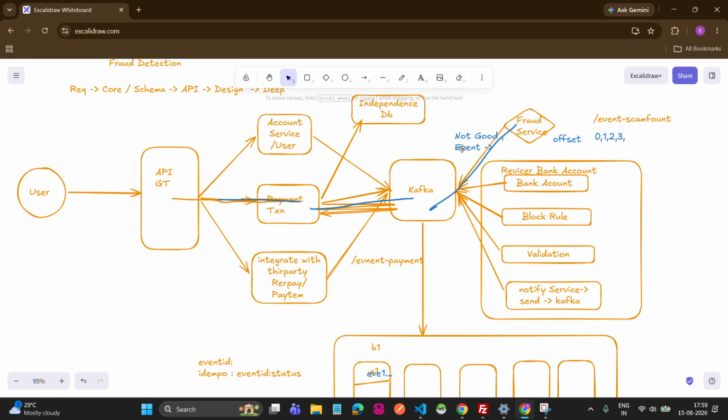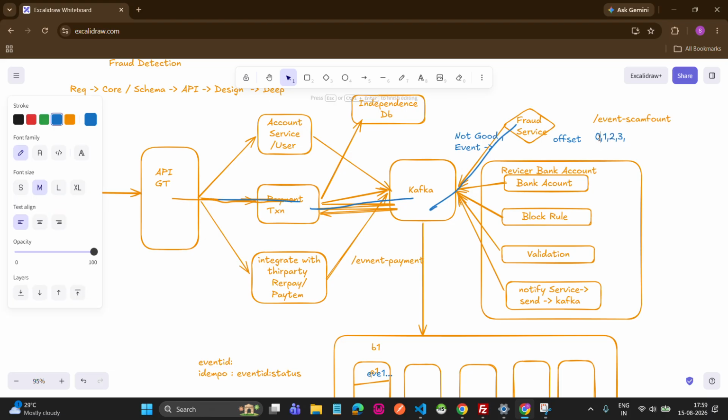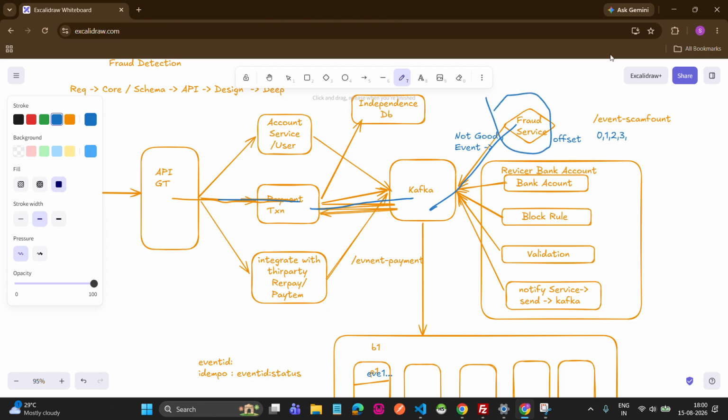It has the offset and it consumes based on sequence. Any consumer will consume the first one, 0, then 1, then 2, then 3. So before we complete the third event, it will not consume the fourth event. This is how a consumer works. So what happens if you keep trying to consume a particular event again and again? Your fraud detection service will be busy all the time, so no use.